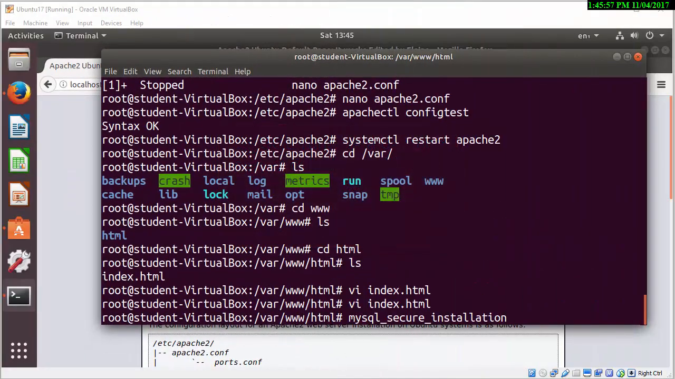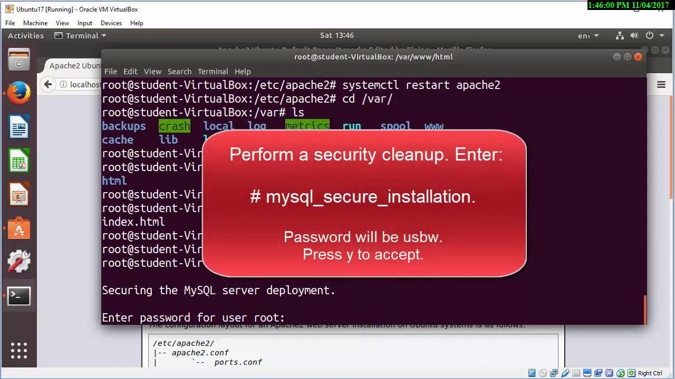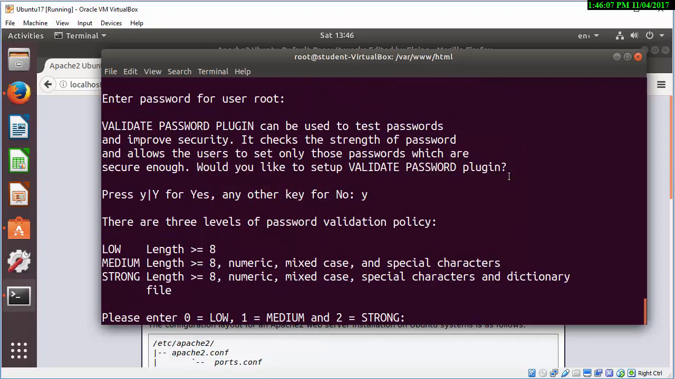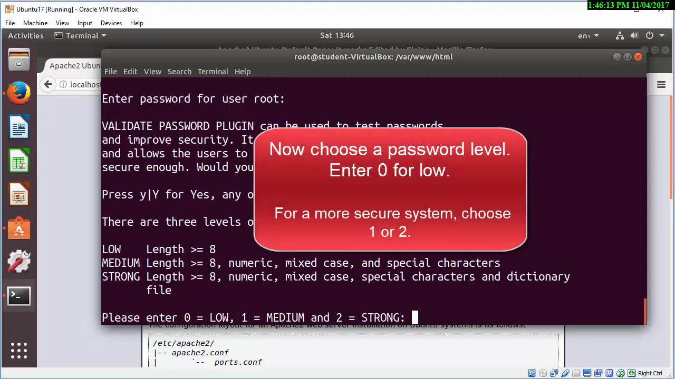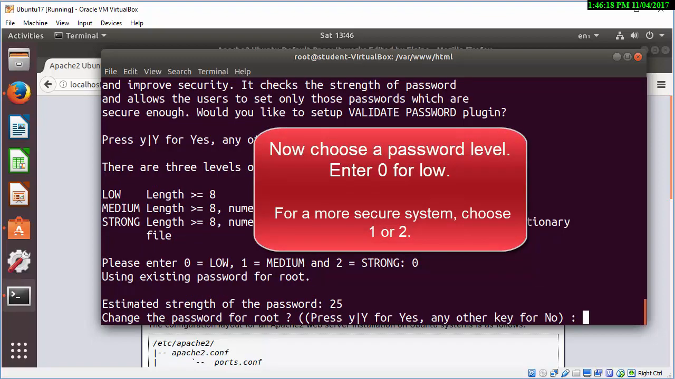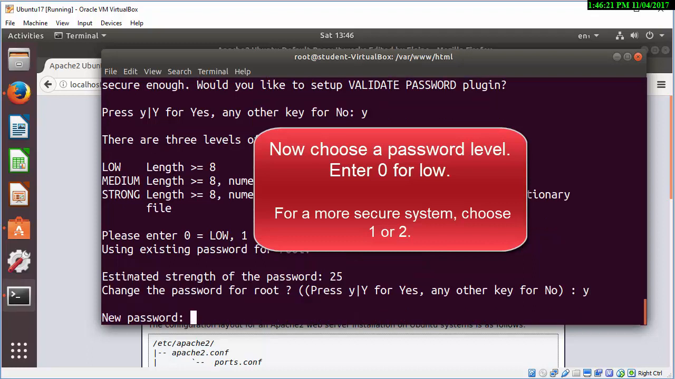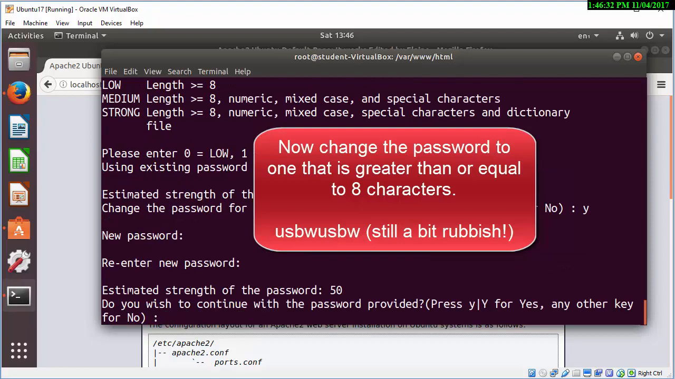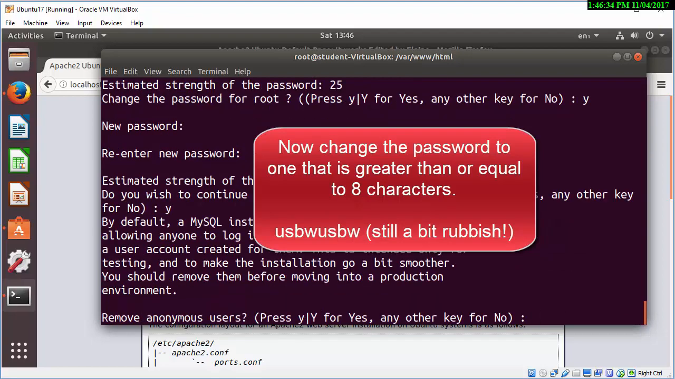So I'm going to run mysql_secure_installation using the command as shown, and that's going to ask me first of all to enter my current MySQL root password, and then it's going to ask me what type of permission level or password level I want. I'm going to choose 0 for low, but obviously on a real system you would want to choose a much higher one. I'm then going to change the password because I have to, and put in USBW, which won't be very strong, but there you go, 50% strength. And yes, I wish to continue.